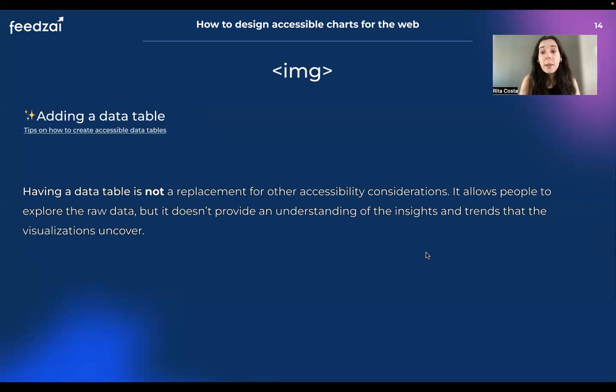Nevertheless, having the data table is not a replacement for the other accessibility considerations. It should be an addition because it does allow people to explore the raw data, but it doesn't really provide an understanding of insights and trends that the visualizations uncover. So these are the main things that we can do with the charts that are images.